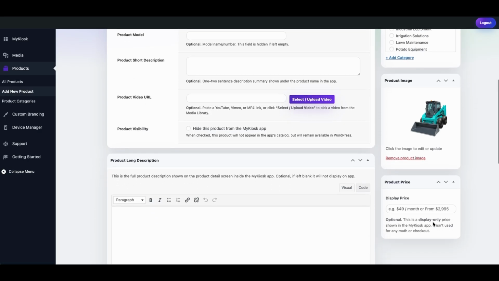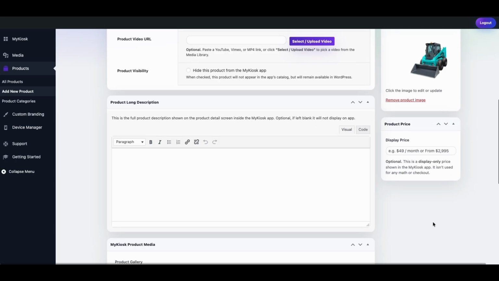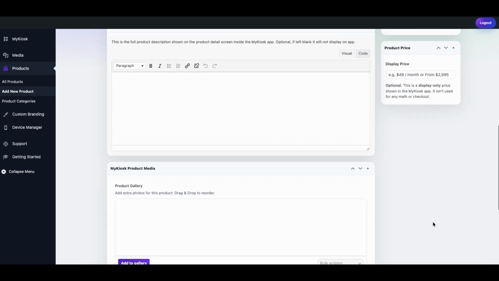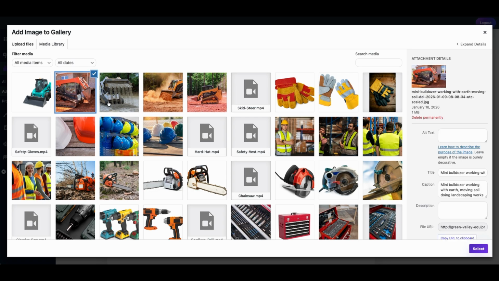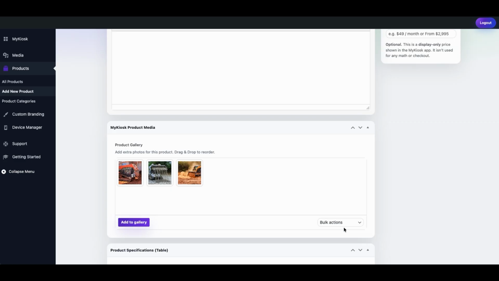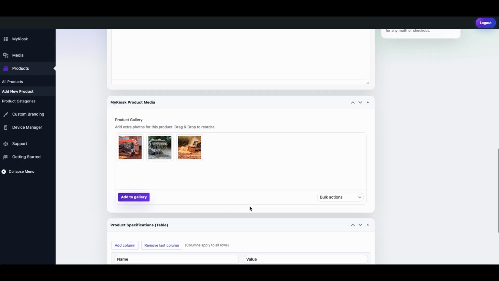Now, below the long product description, you'll see the MyKiosk Product Media section. This is where you can add additional gallery images. These images give your sales team more visual content to show customers, like alternate angles, close-ups, or feature highlights. You can drag and drop these images to change the order they appear in the app. Just click, hold, and move them into the position you prefer. This gives you full control over how your product is presented visually.